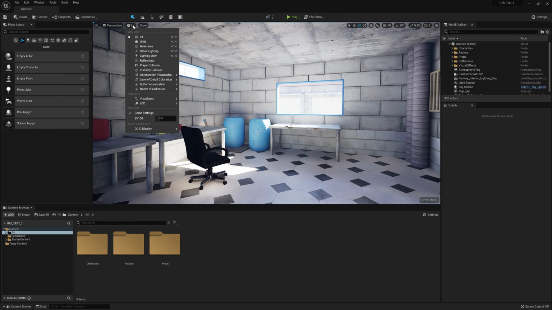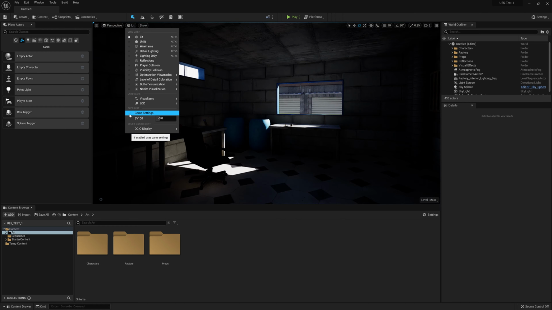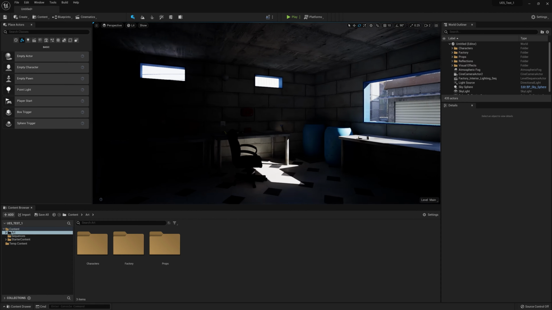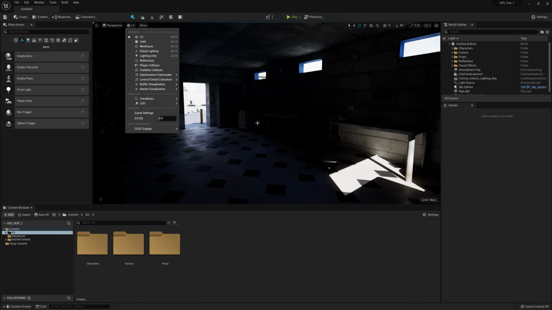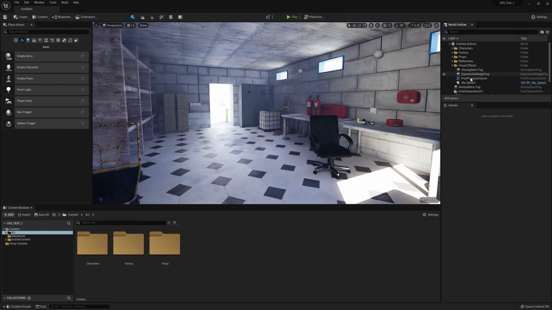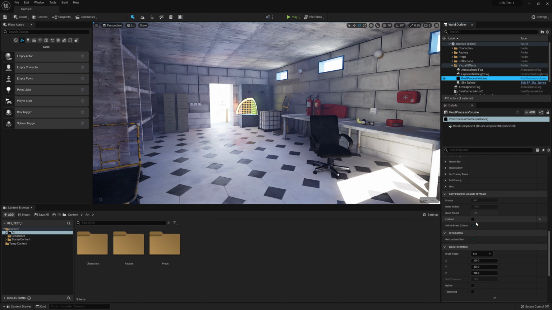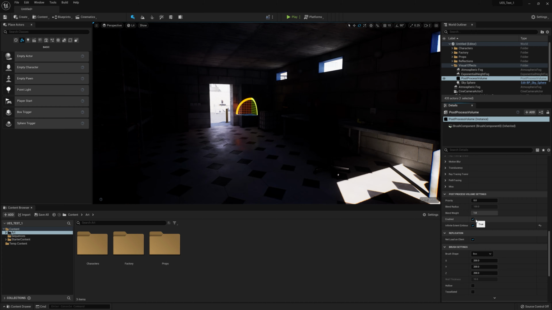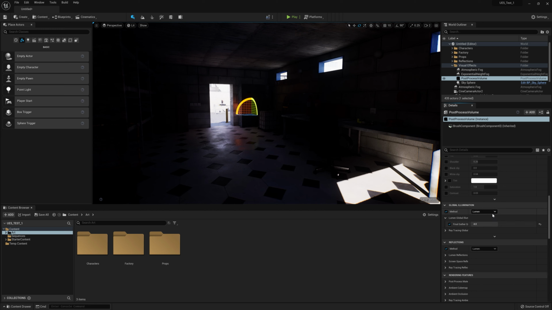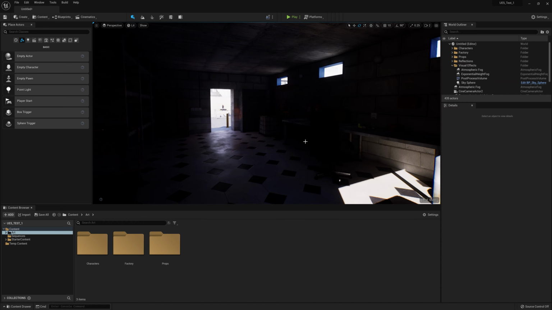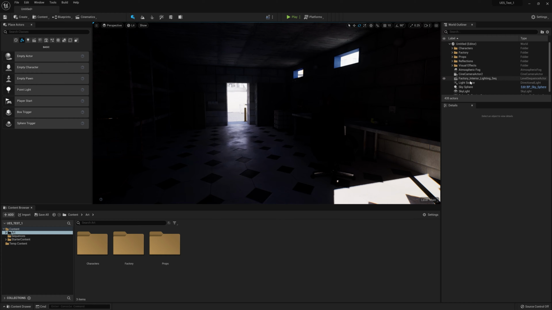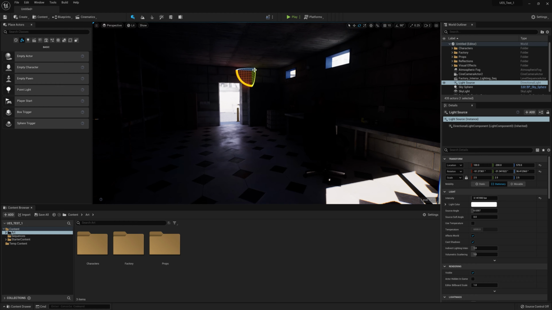Now let's change the exposure setting to a fixed value. I actually made a post-process volume before starting this video and set the exposure to 3, and now we just need to enable it and use the game setting. I'm gonna show you the settings in a few minutes. Okay, now let's find the directional light and change the rotation.